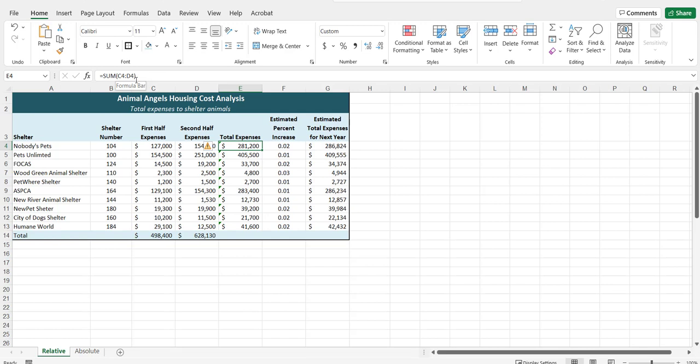If you know anything about absolute references, which are in a different video, those have dollar signs. So relative cell references are those that are just plain, and as you copy the formula down, it will change the cell reference in the formula relative to how you copy it.